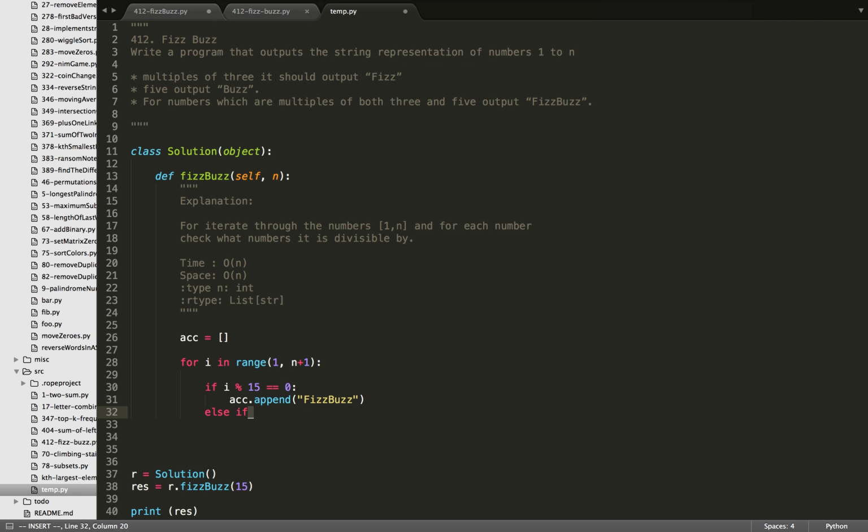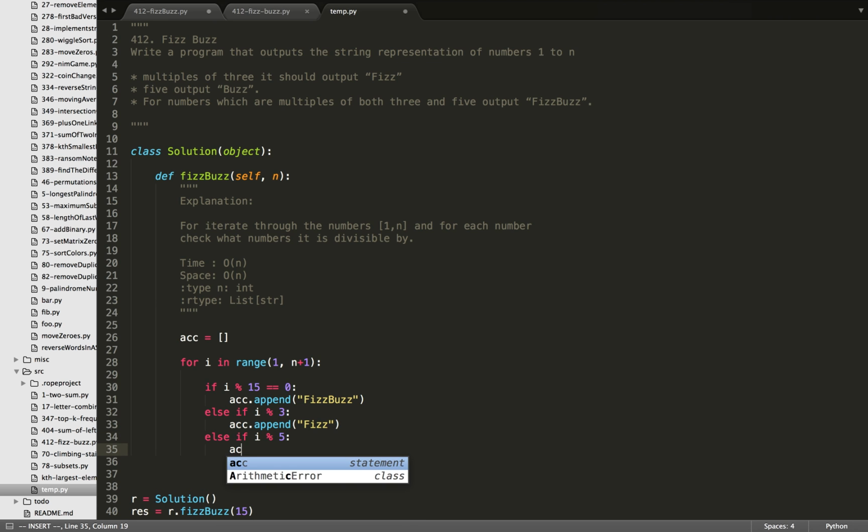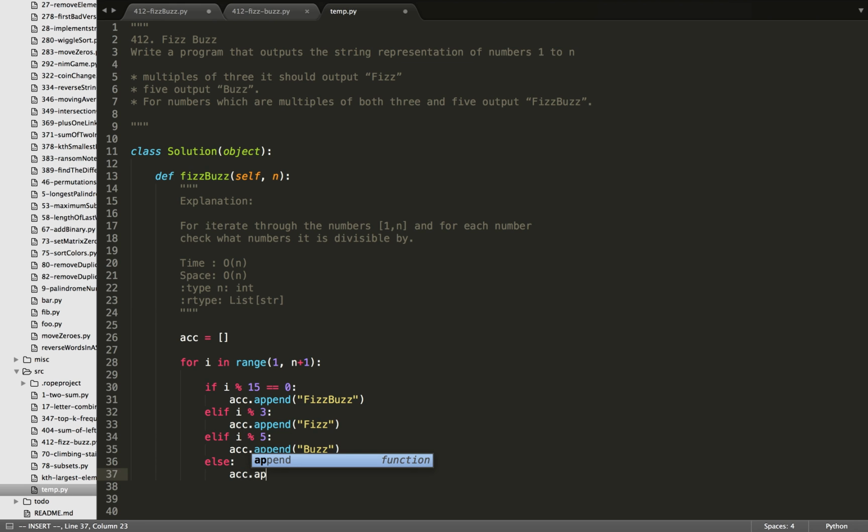Else if i is divisible by 3, what do we want to do? We want to ans.append Fizz. And I'm sure you can guess what you do here: ans.append Buzz. And if it's not divisible by any of those things, then you just want to output the number. So that's going to look like this: ans.append str of i.